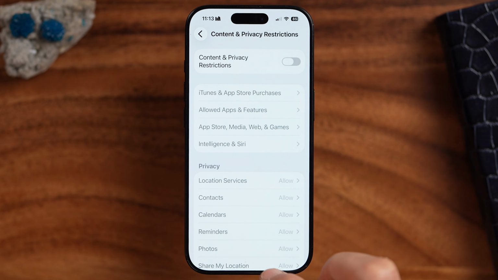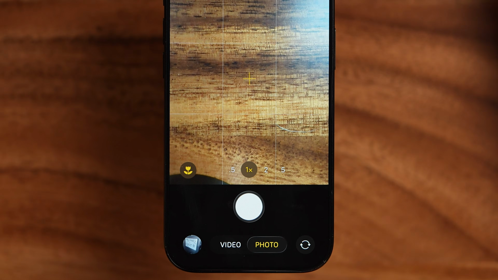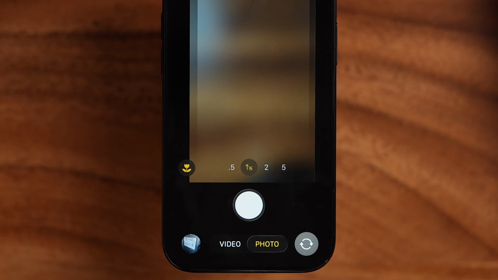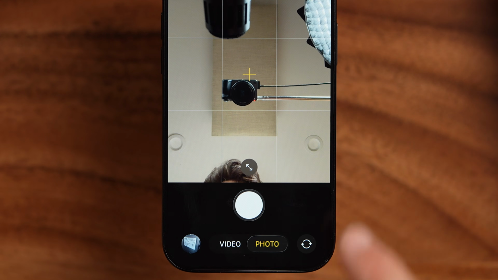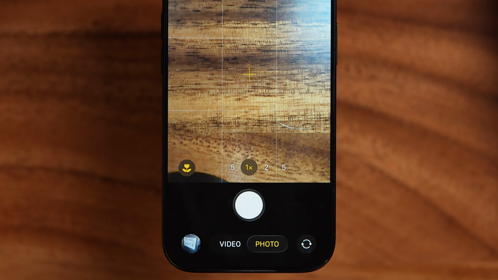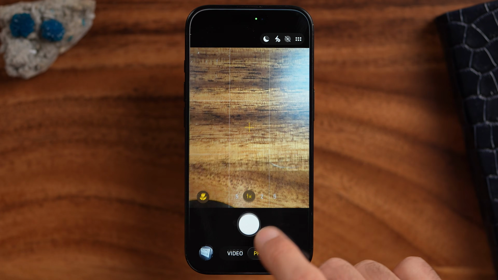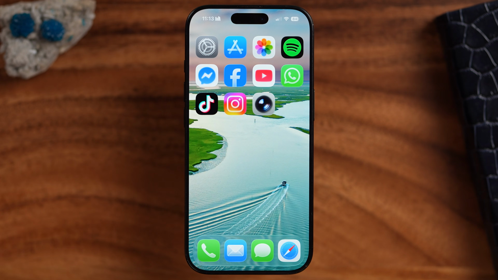Now, if that doesn't work for you, let's just open up the camera app again. And the next thing we're going to do is check to see if either of the cameras work. So if the front camera works, but the back camera doesn't work, you can switch back and forth and maybe even get a cloth to clean it at the top if it is still dirty. And that's the reason why it's not working.